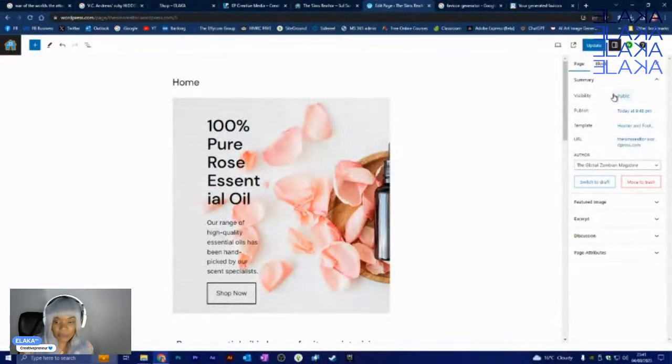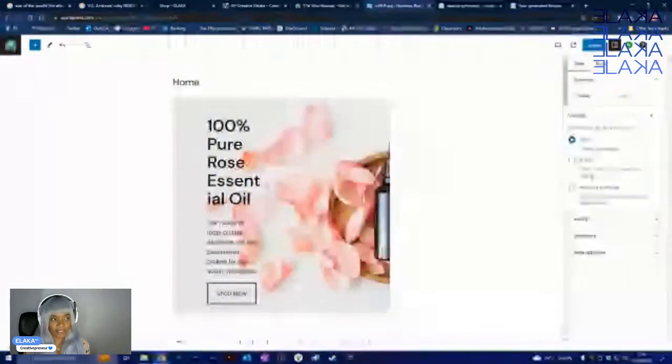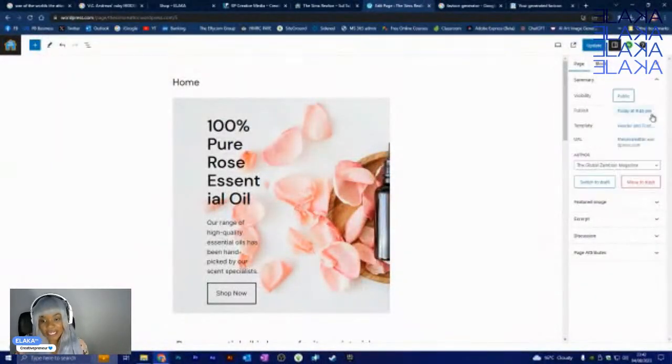Then the page can either be private. So if I click on public there, it gives me the option for private, only visible to site admins and editors, and then password protected. Password protected is where you can create a page or some information, especially if you're offering a paid-for service, and you want to offer certain things only to a group of people who are actually paying for your website. The password protected option allows you to lock that particular page with a password, and only the people you've provided the password to will be able to access that page. And I think that's a pretty cool feature.